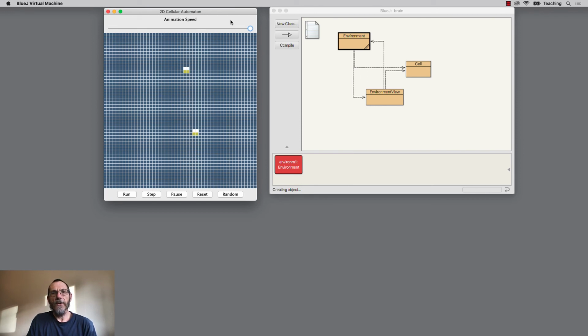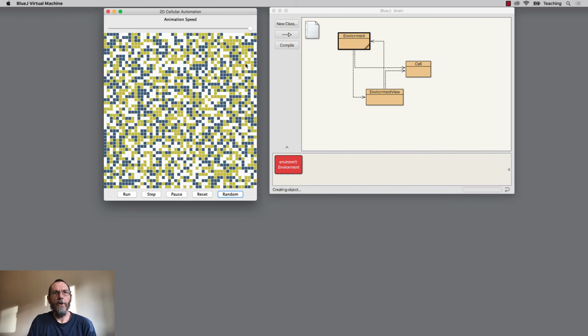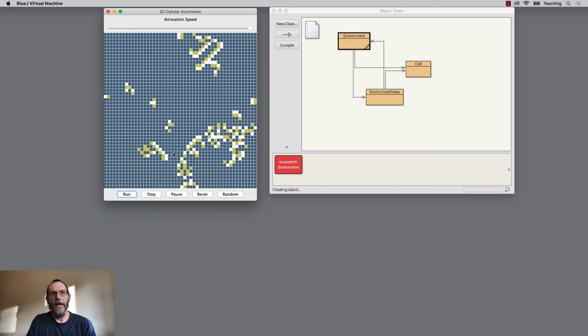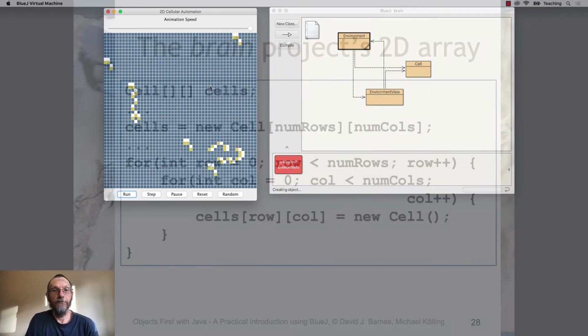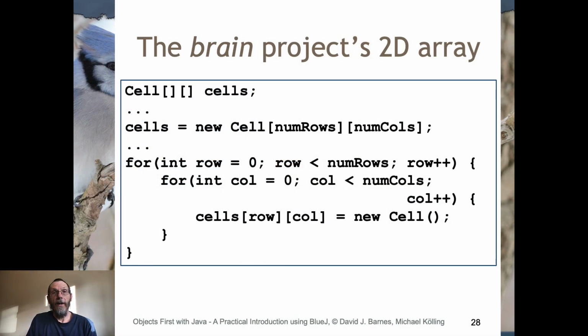And then occasionally you get to a state where there are no further changes possible. We can reset, we can randomize, and we can run again to see a different set of simulation interactions. And this is all quite fun. So there's plenty of detail in the book about how that project is implemented, but let's at least just take a look at some of the basics of how we can represent two-dimensional arrays within Java.